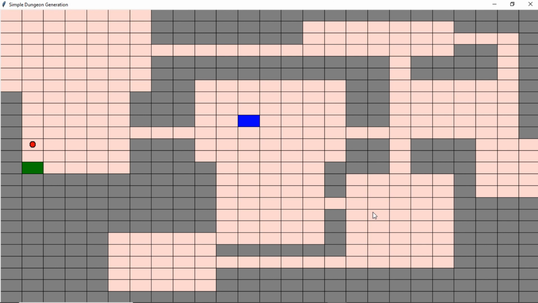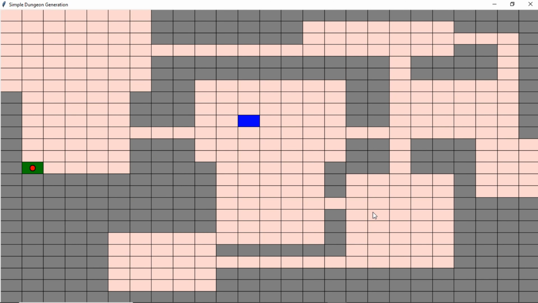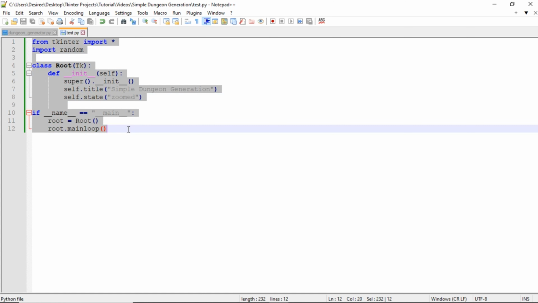The green downstairs can be used to access and generate new dungeon levels, while the blue upstairs can be used to access the previous dungeon level. The starter code here creates a root window for our project and imports the random module, as we'll be using that later on. If you run the code, you should see a blank window.